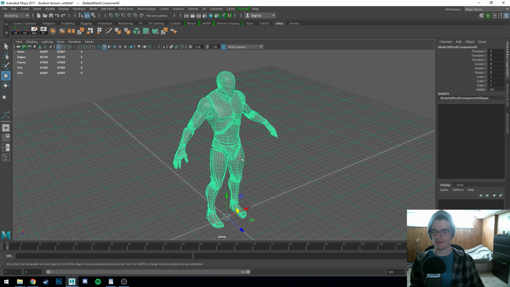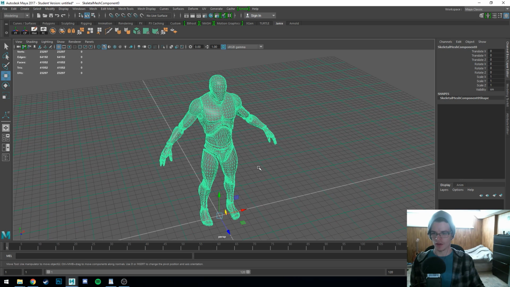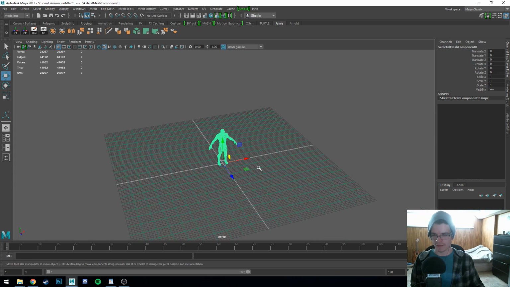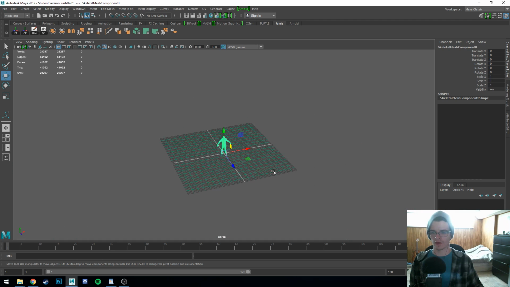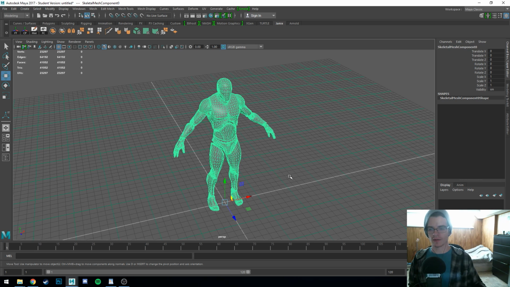So next, you want to use F. F will frame your object. It'll bring it all into view. Even if you're far away, so far away you can't really see it anymore, if I hit F, I'm right back to where I am, right back to my object.